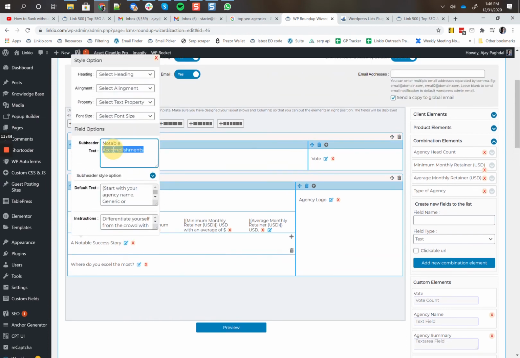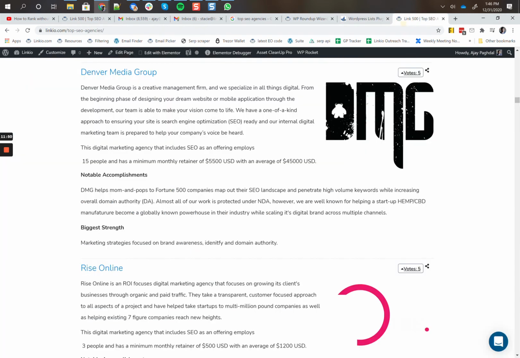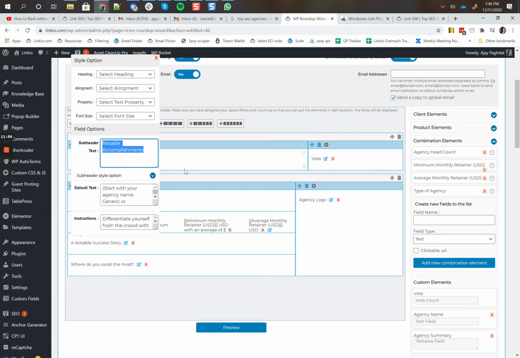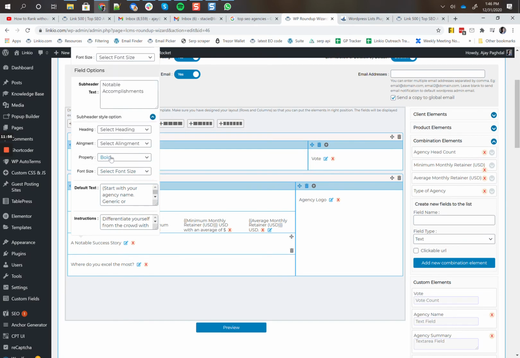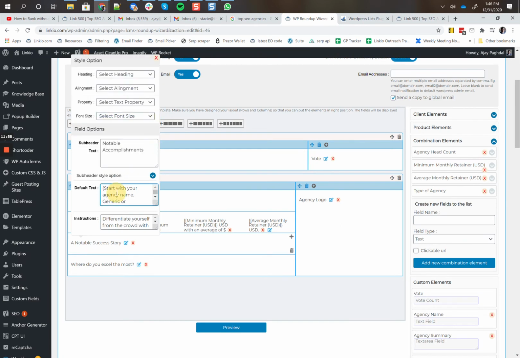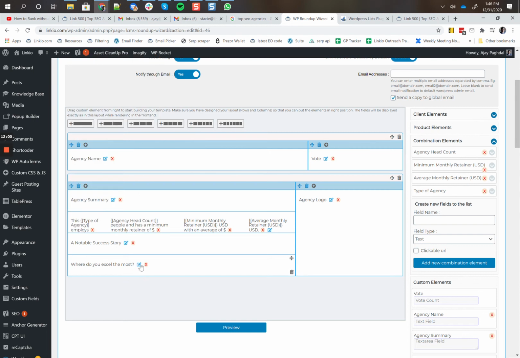Here, this time I hard code a sub header into the actual text. So it says notable accomplishments here, and you can see that that's rendering right here. And there's settings to format this as bold, what have you. Default text instructions. We do the same one more time.